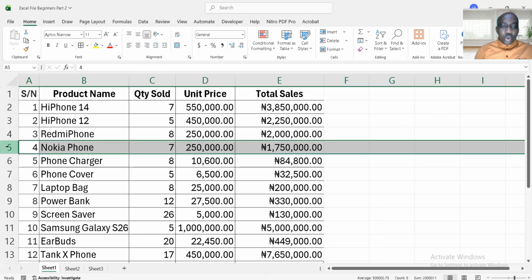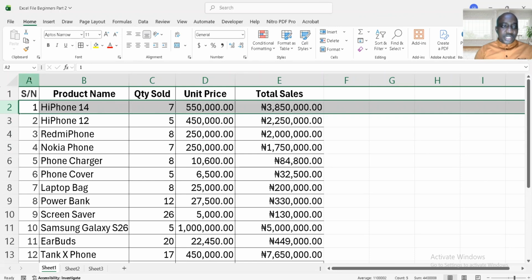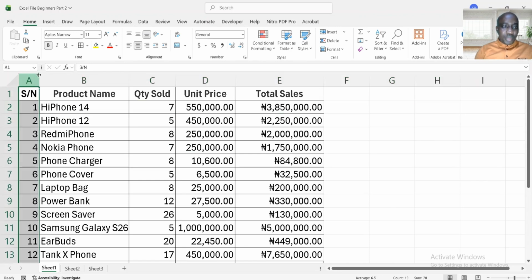This is what we call rows. Rows look horizontal like this. Anything that is horizontal is called a row, like row 4, row 3, row 2. Now, this is what we call a column, under column A, column B, column C. That one looks vertical like a pole: column D, column E.